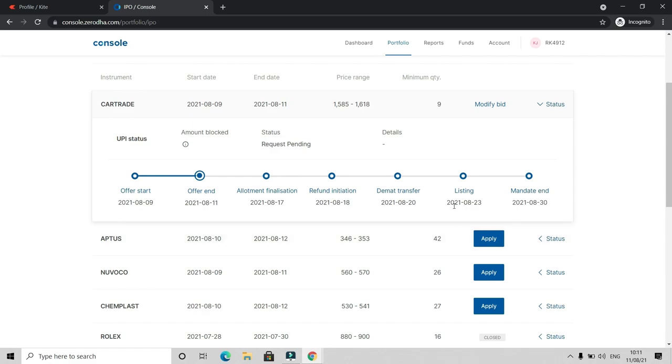And in case the shares are allotted, they are credited to your account in 3 to 4 days after allotment finalization. In our case, it is on 20th. So on 20th, a user will get shares credited if IPO is allotted. So after 3 days of Demat transfer, the shares are finally listed on the exchange and are available for trading and investing in secondary market. And post 1 week of listing, the mandate ends.